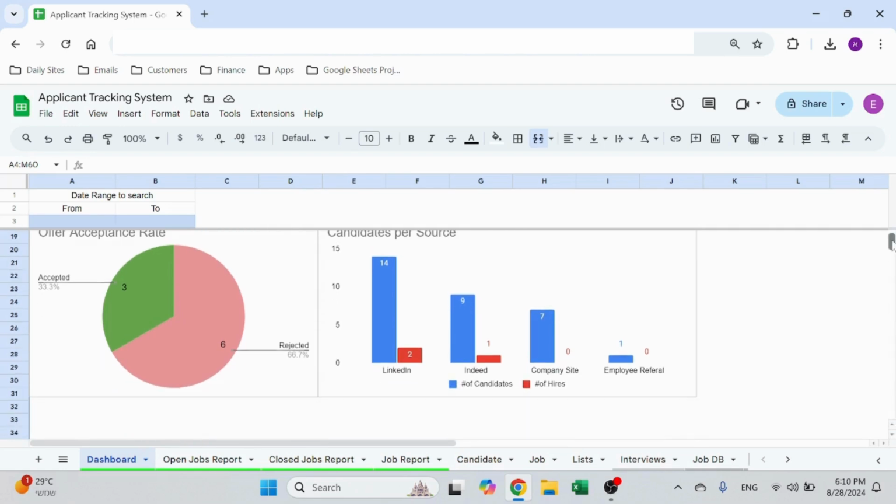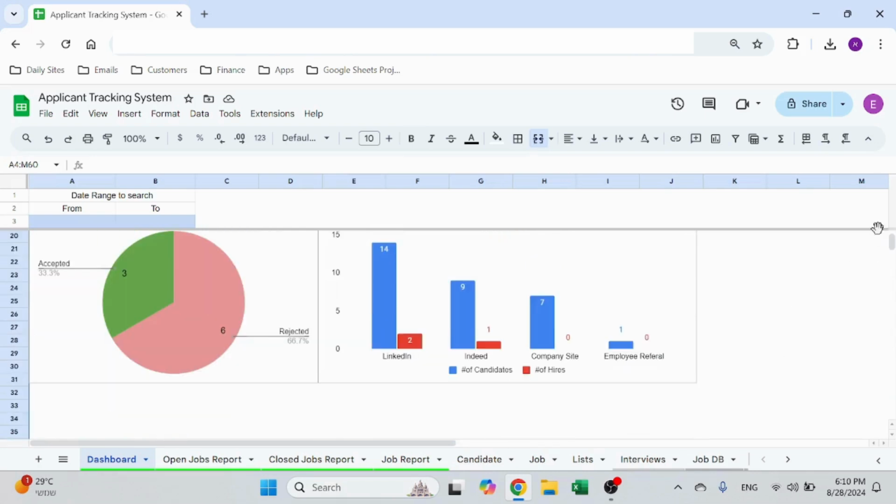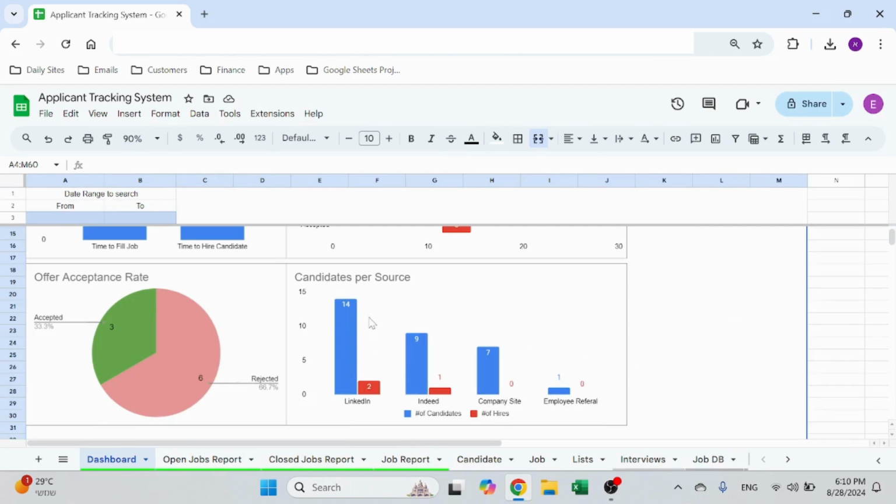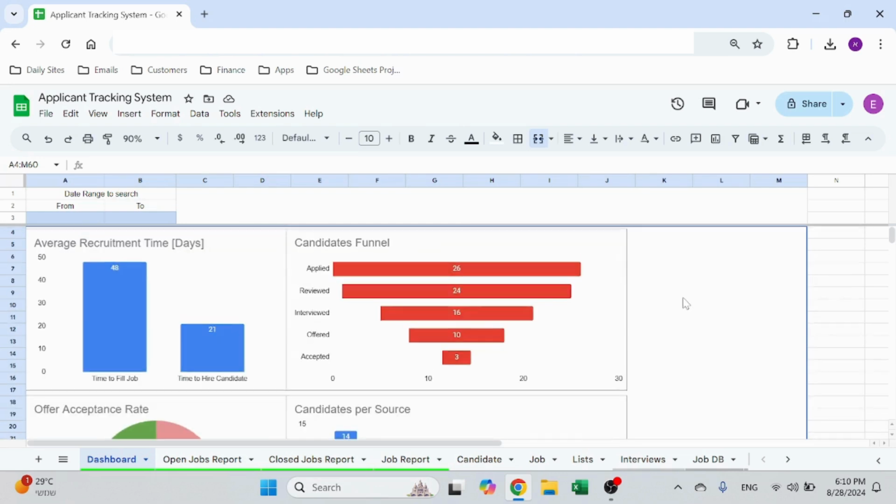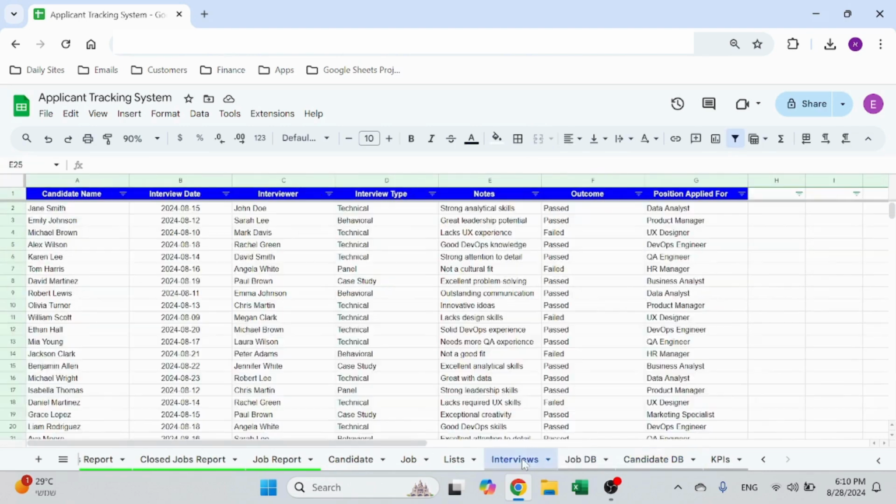And the last one is the candidates per source. So let me just zoom out a bit. This is going to show you the number of candidates and the number of hires per source, so you can get a feel of who's bringing you the most traffic and who's bringing you the most accurate traffic, so to speak. And you can pile on top of this more KPIs and build them because you have all the data here in the job database, candidate database, and interviews. So you can build more KPIs as you see fit, like how many interviews per job, things like that.